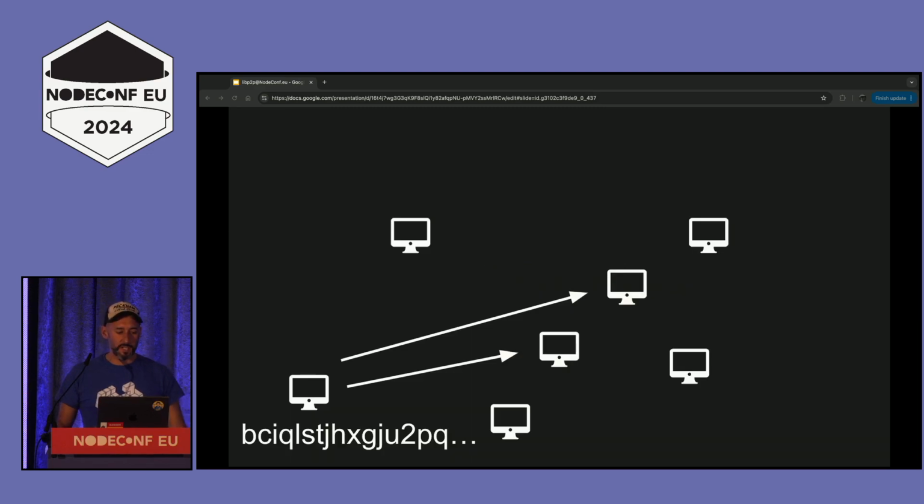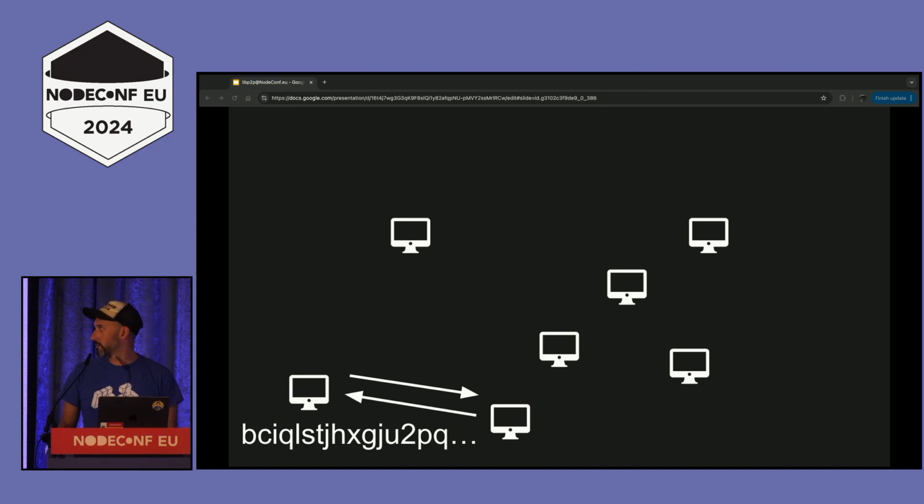So we start with the CID, we ask the peers, who do you know, who do you know? And then eventually you find the peer, you ask them for the provider record, and then you can contact the original peer who published the provider record and say, please give me the data, and they give you the data.